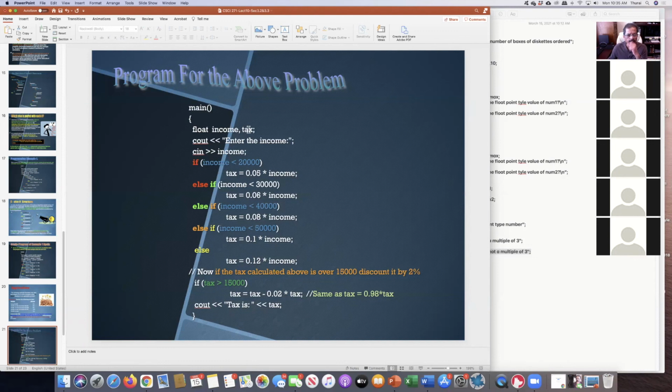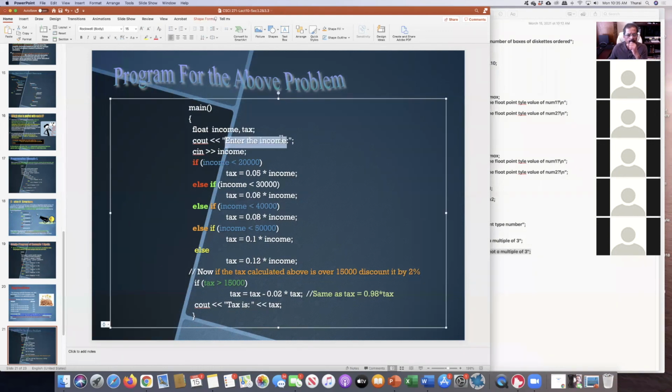Float income, tax, two variables. Ask for the income, read it in income. If income is less than 20,000, tax is 5% of income. As simple as that, and everything is finished right there. If that's true, it won't do any of the rest of the block.